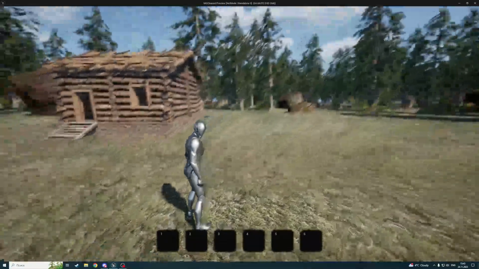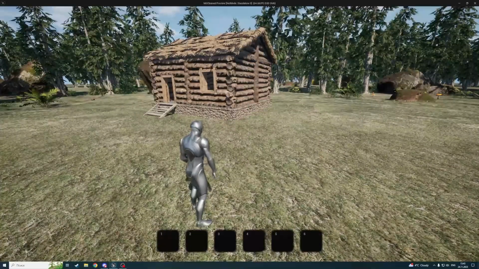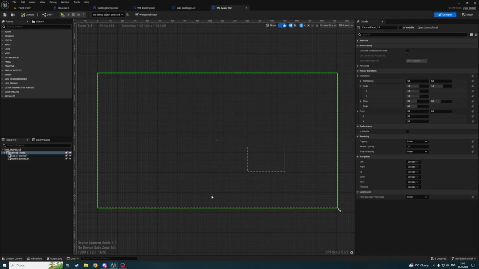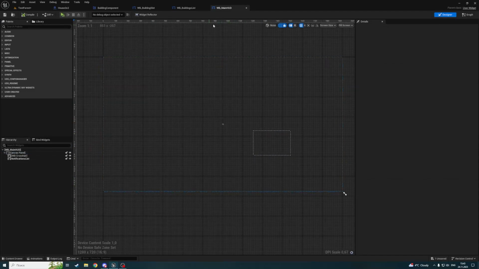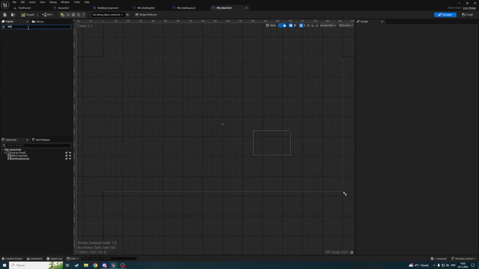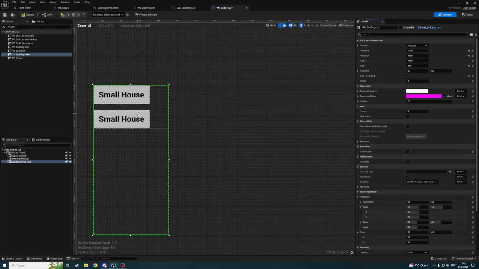Here it is. I have just a crosshair and bottom slots. So I will add. This is my widget for it. I will add the building list to it and will show or hide it. So here I will type buildings list. Make size to content.